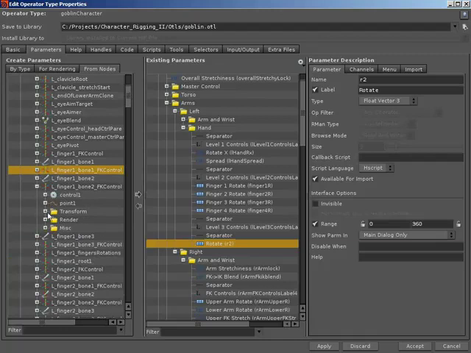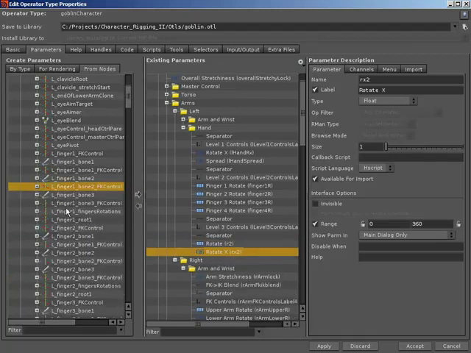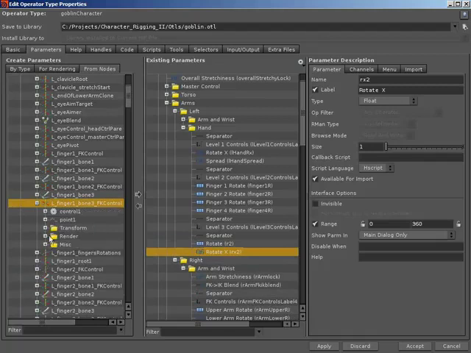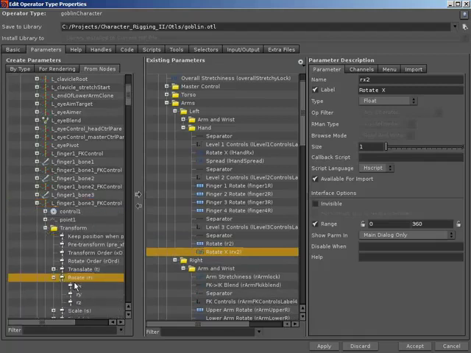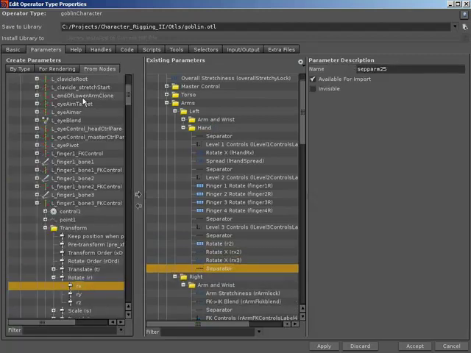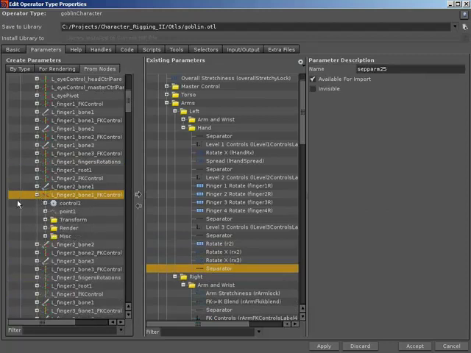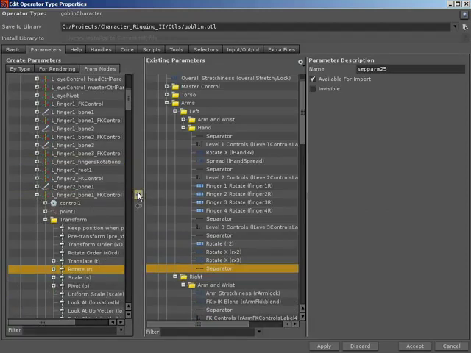Finger 1, bone 2 FK control, I want rotate X. And then finger 1, bone 3 FK control, I want rotate in X. I'm then going to create a separator. I then want to grab finger 2, bone 1, FK control, all the rotates.